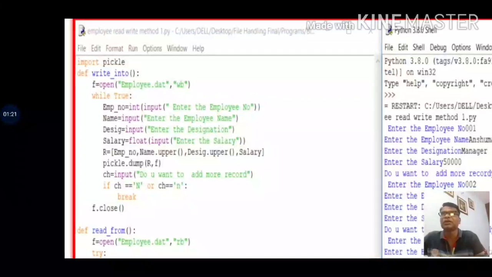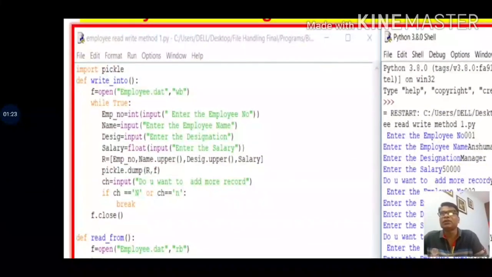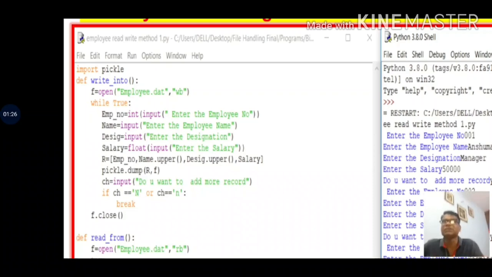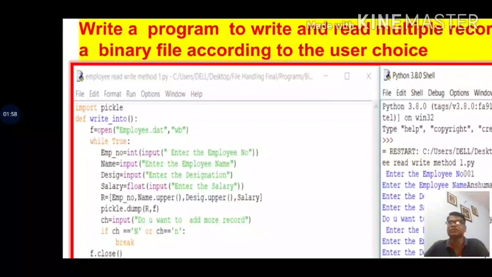I am opening that employee.dat file. While True means I am inserting multiple records, so that the user can enter more records in the employee.dat file. If the user inputs yes, then the records keep being inserted. If it is no, then come out of the loop.